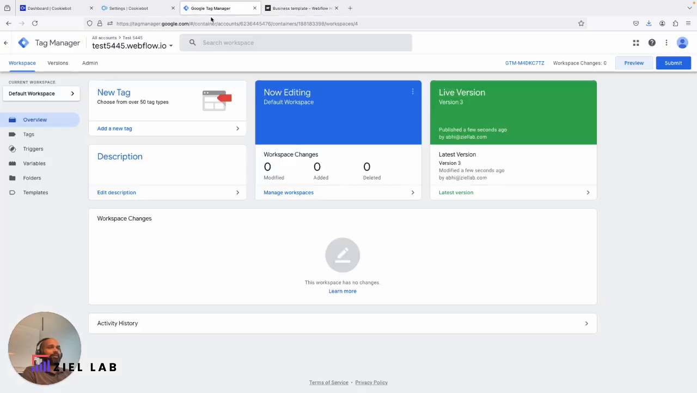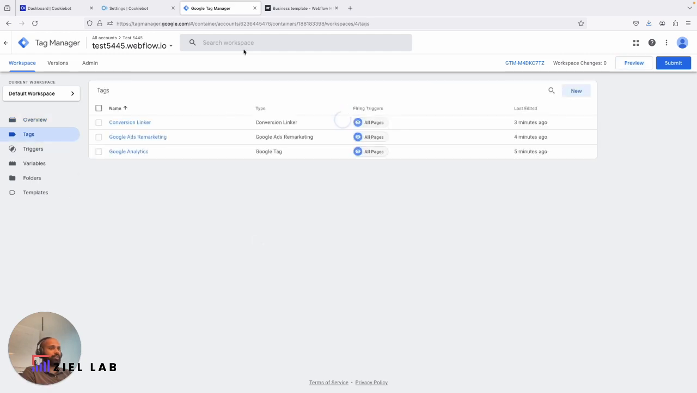The second is I created a Google Tag Manager account. In this Google Tag Manager account, I have two tags that are being triggered on this website from this Google Tag Manager account, which is Google Analytics and Google Ads Remarketing, along with Conversion Linker.